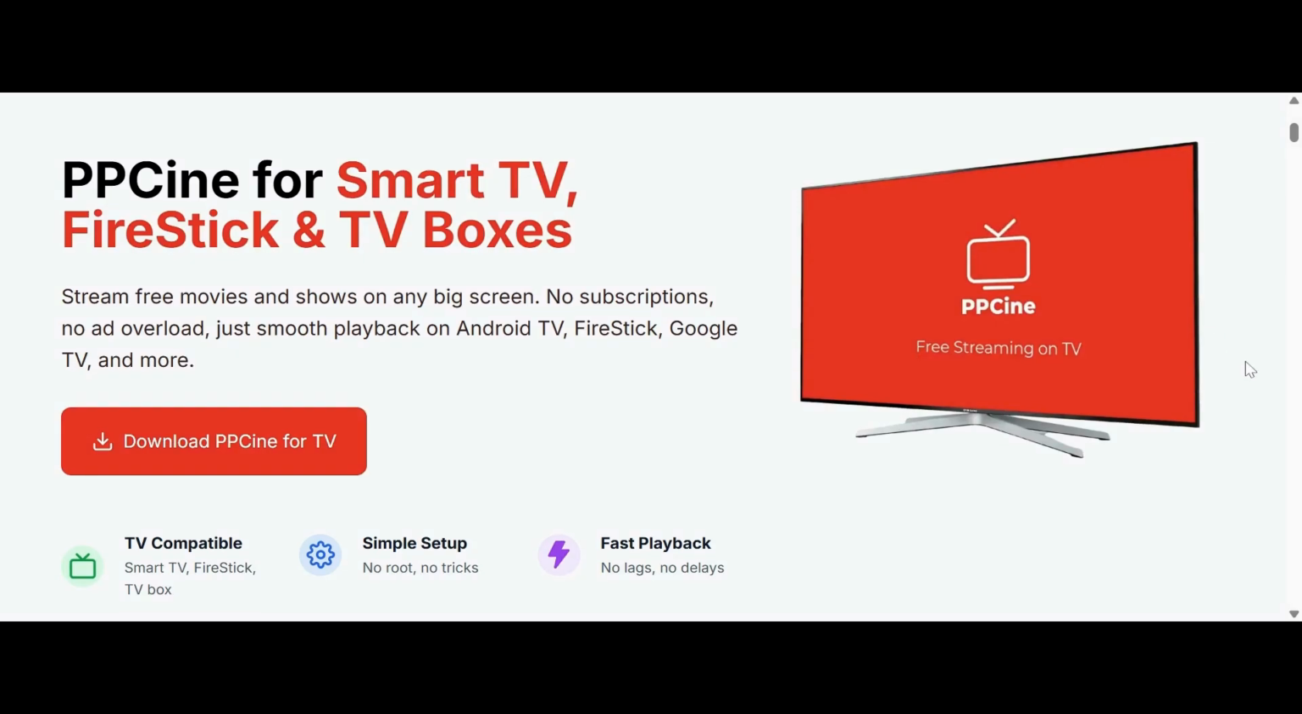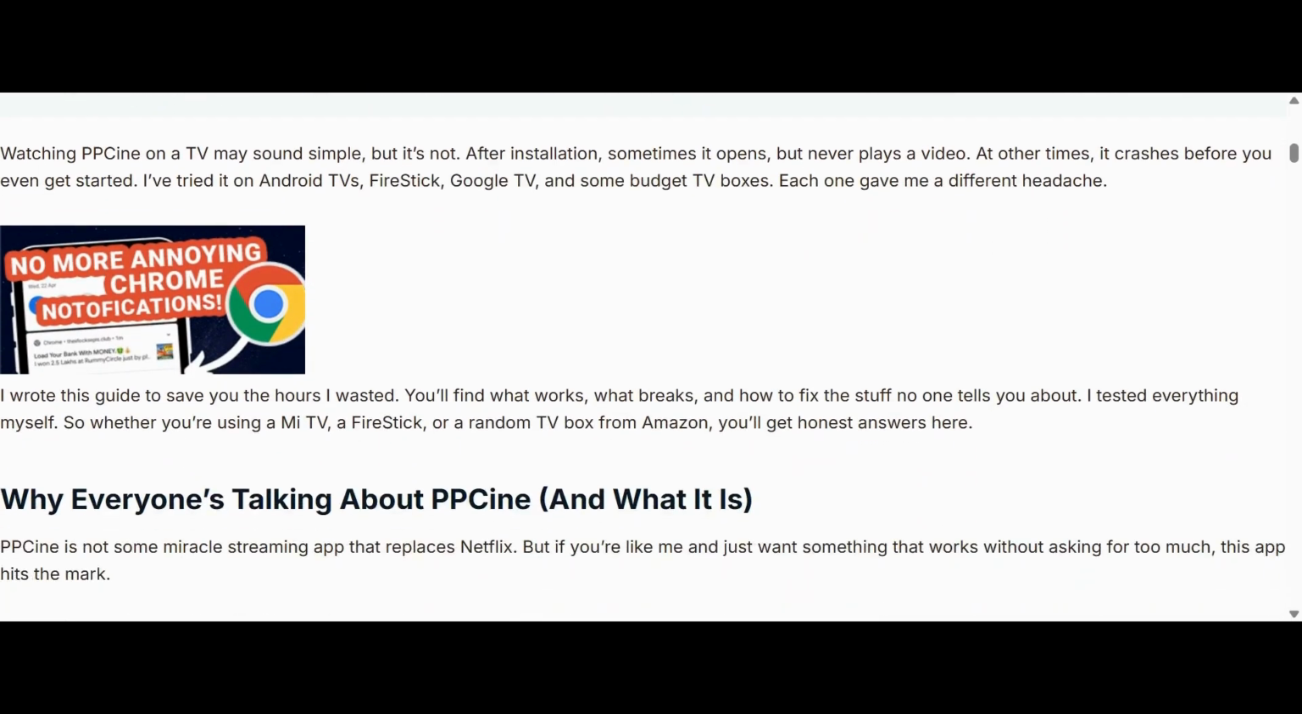How to install PPCine app on Android TV in just 2 minutes. Today I'm going to show you in this step-by-step guide how you can sideload the PPCine app onto your Android TV so you can start streaming without waiting for it to appear in the TV App Store.